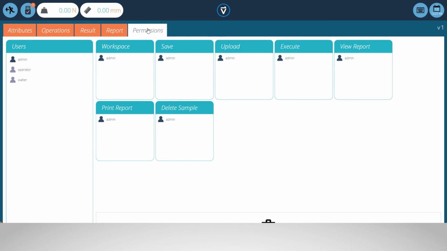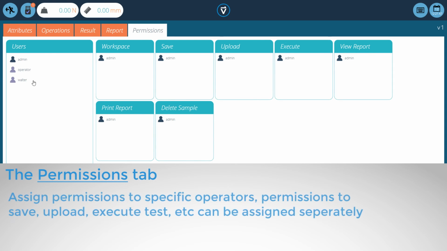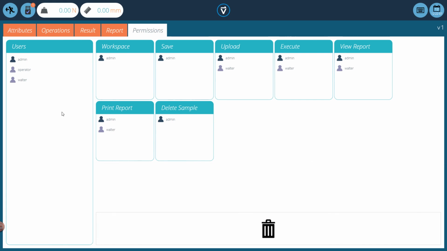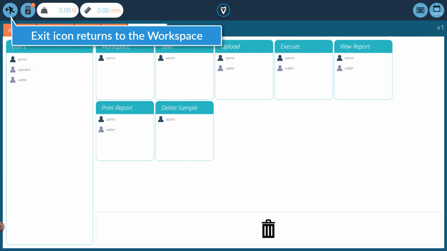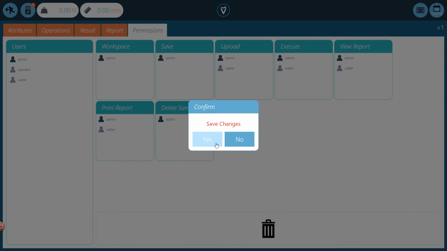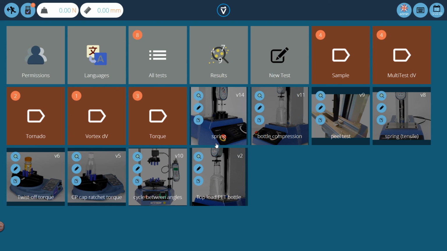Finally, the Test Permissions tab allows the test to be seen only by certain operators, as well as specifying who can save, execute, view the report, print the report, delete samples, and upload the test to the Multitest DV test stand. Once we've finished setting our test permissions, use the exit icon to return to the workspace. You'll be prompted to save the test before exiting. And that's it. We've now created our first VectorPro test.